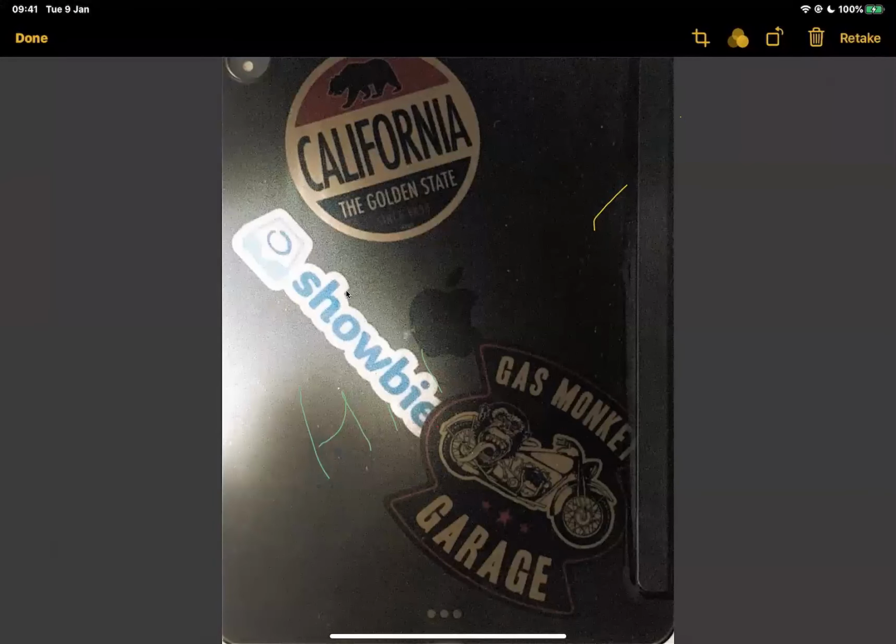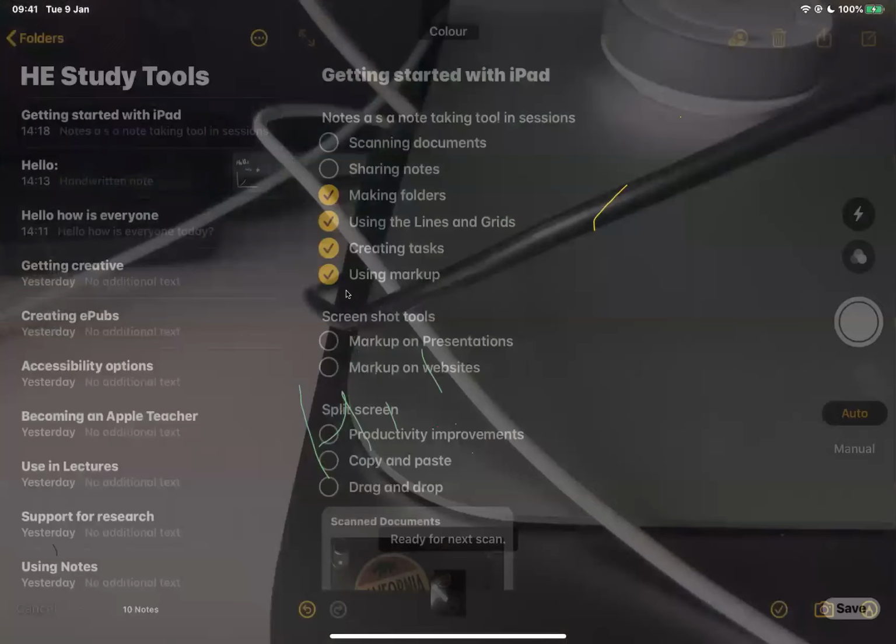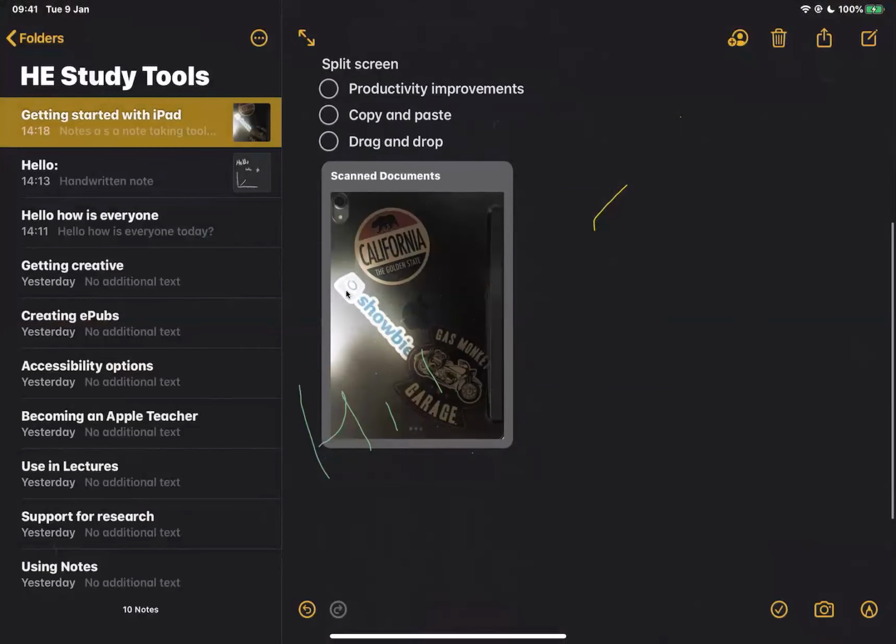Now, if that was a piece of paper with a list of information on a page in a book, etc., it strips out all the mess in the background. It changes it to more of an easier view. So on paper, it gets rid of the shine, etc. And then that just adds that into my notes. So if I go to save, here goes my scanned document.